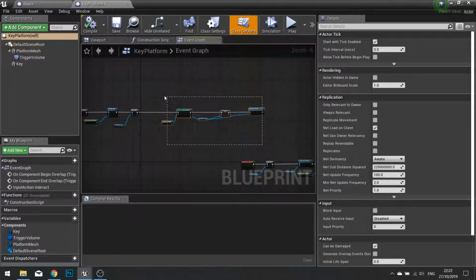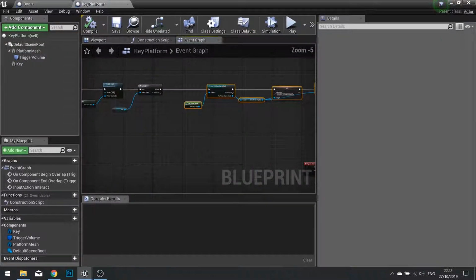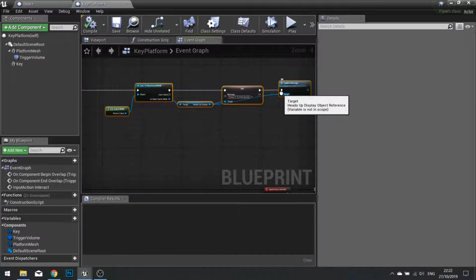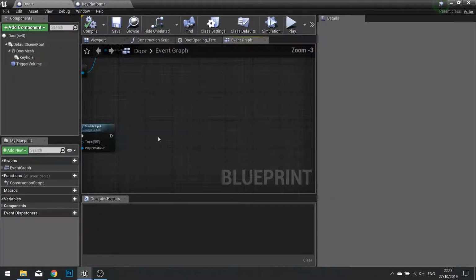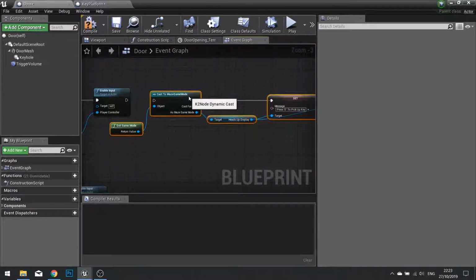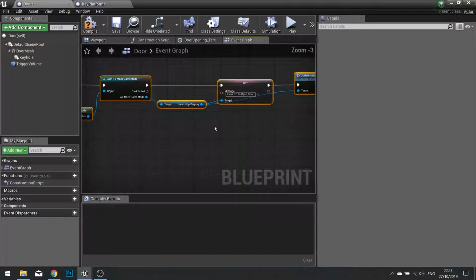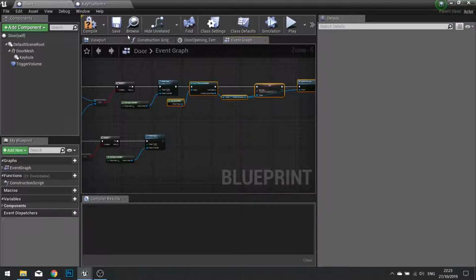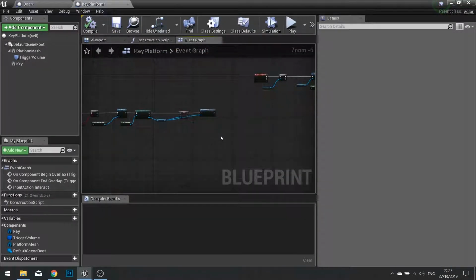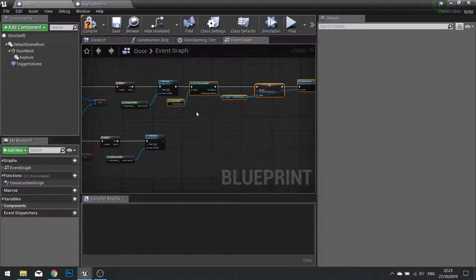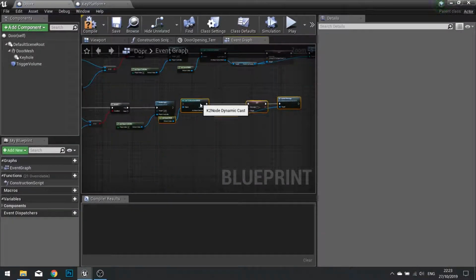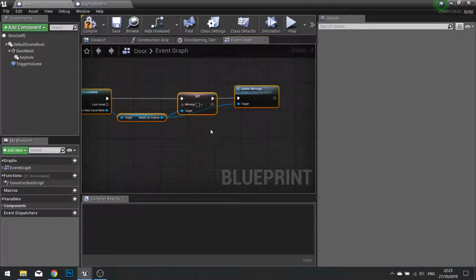So let's just click and drag all this and copy and paste that at the end. This time it's not push E to pick up key, it's to open door. Next, we'll do it again for the end overlap. And this message is going to be blank.